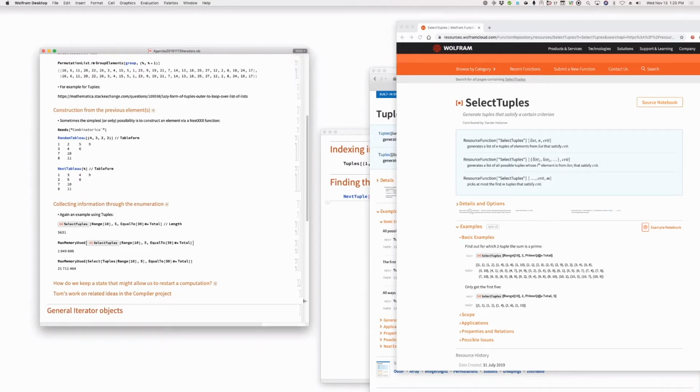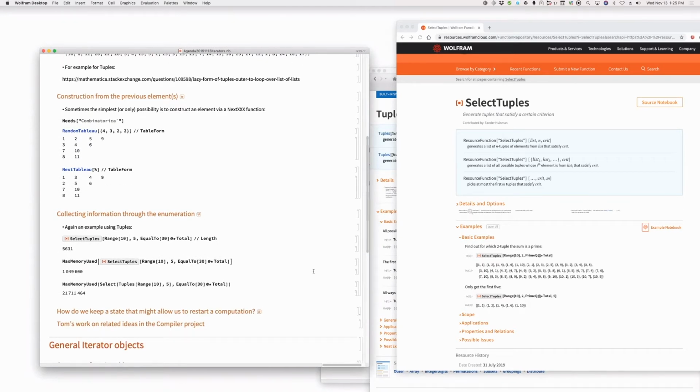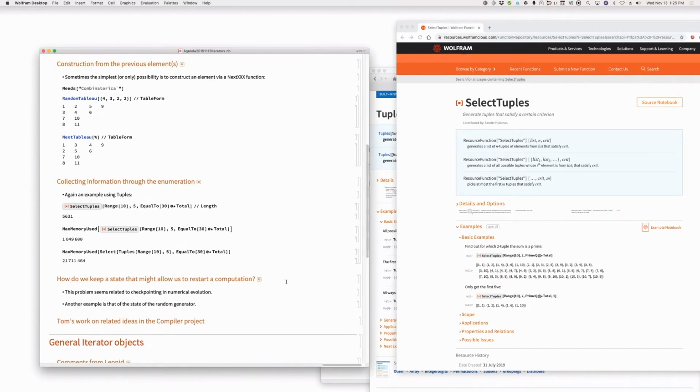Exactly. So this is the next step. Together with the enumeration of the elements of a set, we want to do something along the way of enumerating them, which could be a selection case like this. So it's an operation on each individual object, or it could be something accumulated.